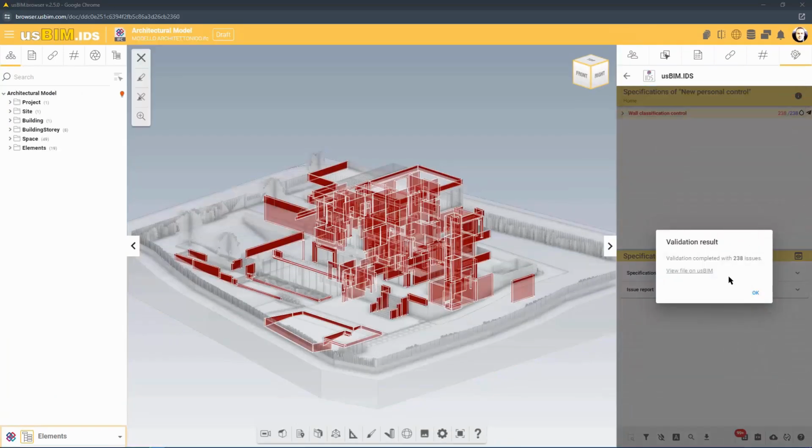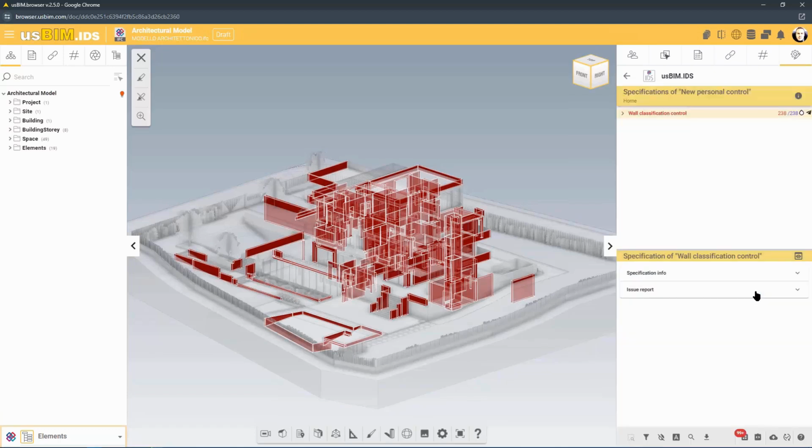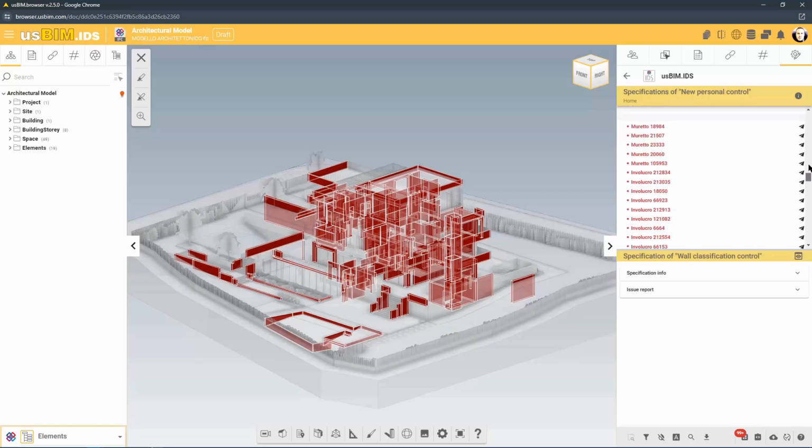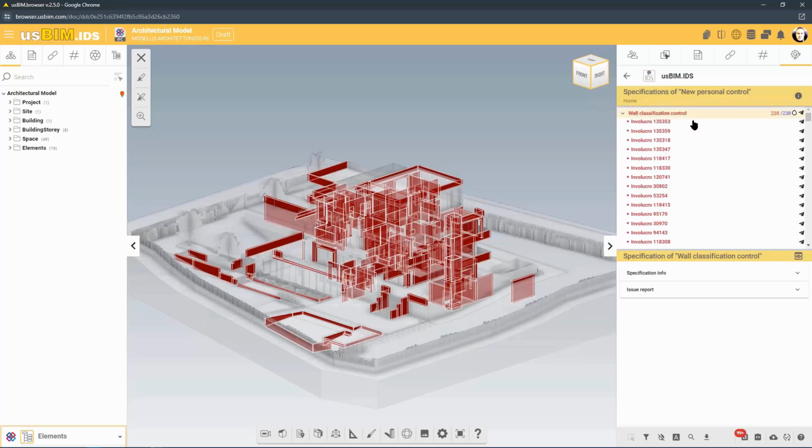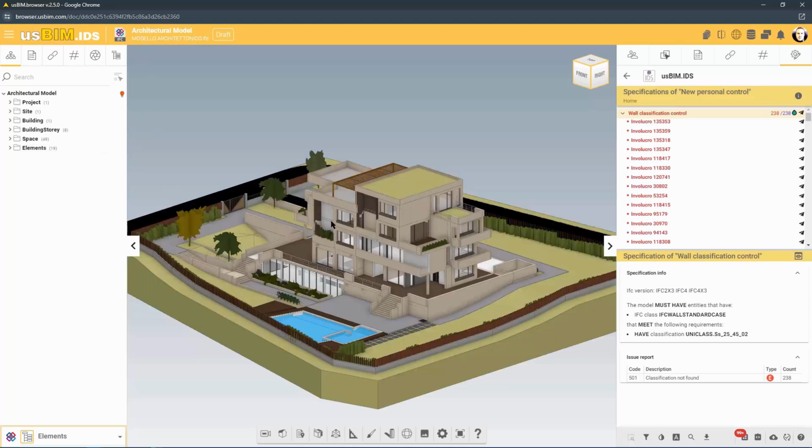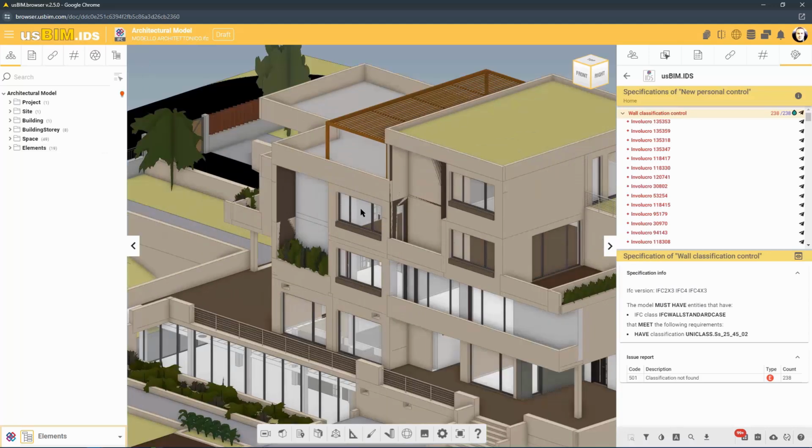with specified requirements. At the end of the process, you can export a report of the results in various formats, providing a comprehensive record of the validation process and its outcomes, enhancing transparency and facilitating effective communication within the project team. The validation of your model is conducted in the browser by launching the usBIM.IDS application.